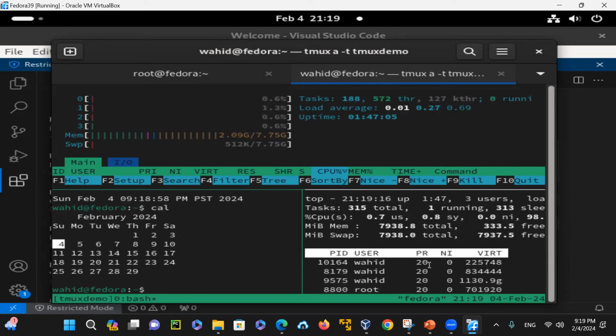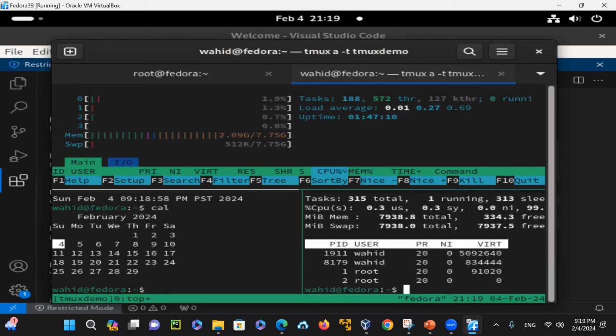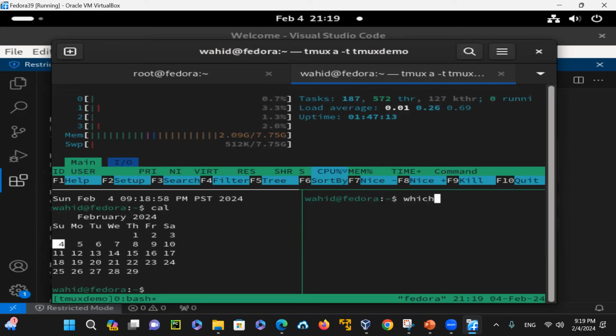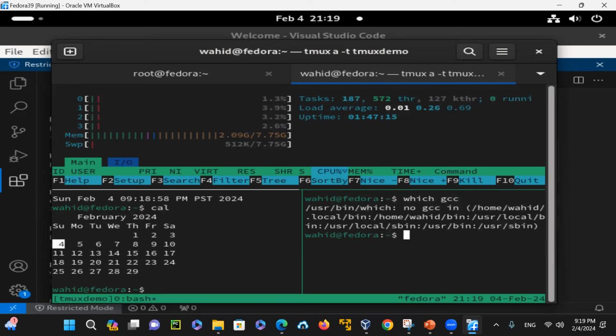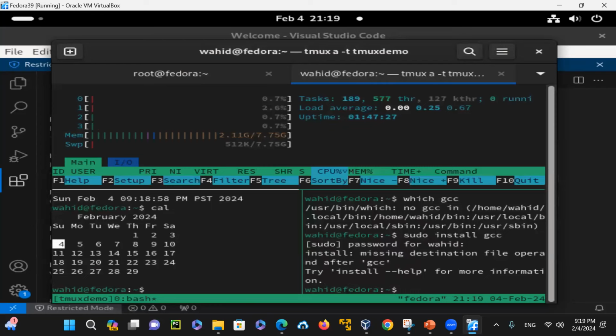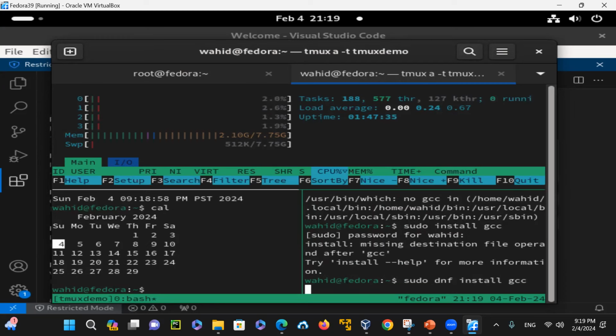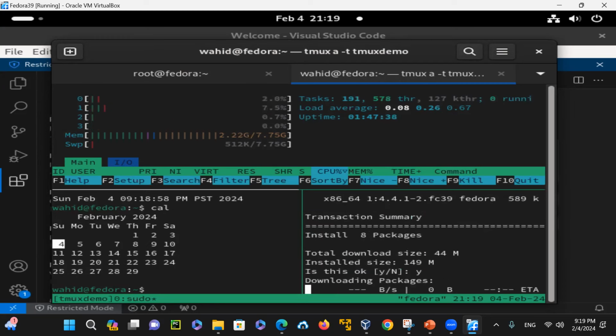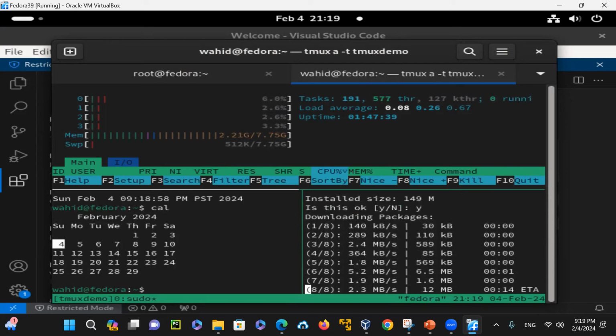So if I press Control B and then go to the right and quit out of top, and then say which gcc, gcc is not there. Sudo install gcc. Now I'm installing the GNU C compiler collection. I'm going to type in the password. Oh, not sudo, it's dnf install gcc. So I'm going to install that one, and that is there.